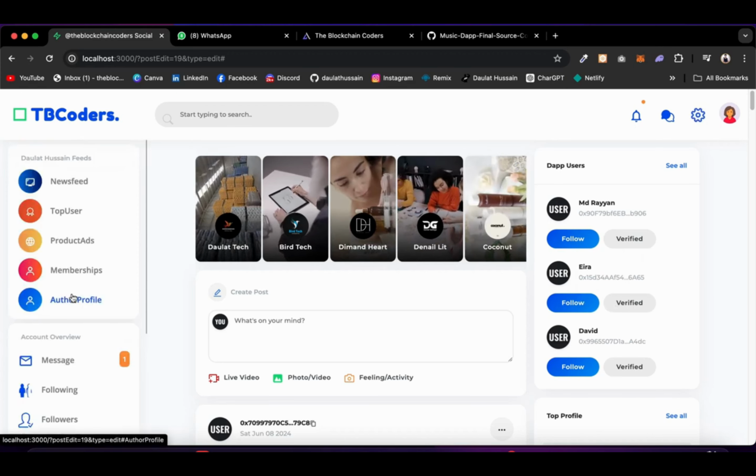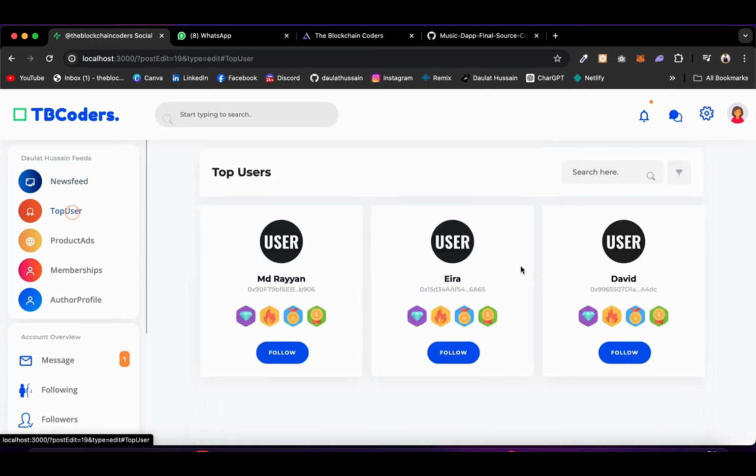Let's come back to the sidebar section. Now let's go to the next component, which is the top user. The moment I click here, you will find all the users which you are not following and who have created their account.